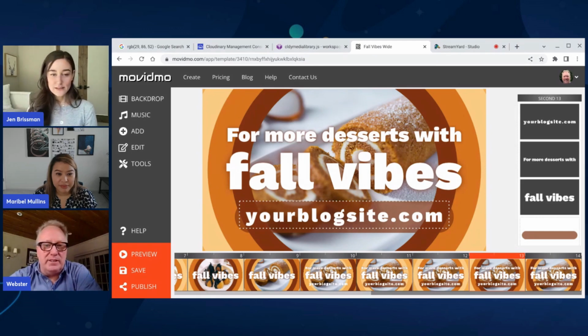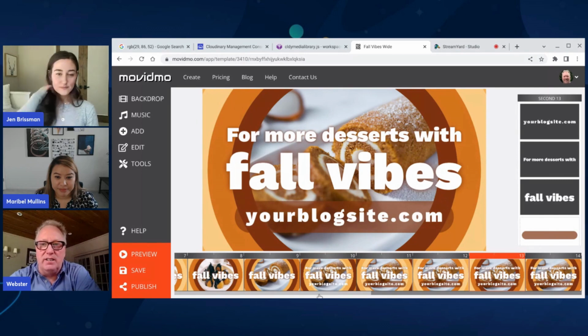We have a generic placeholder for a logo, and you edit things by just double clicking. And you can also double click on them over here on the right. This is what we call our inspector, our second inspector. So the timeline is laid out by seconds, and then the content for each second is shown over here to the right. And you can double click to edit any of those things that you see there.